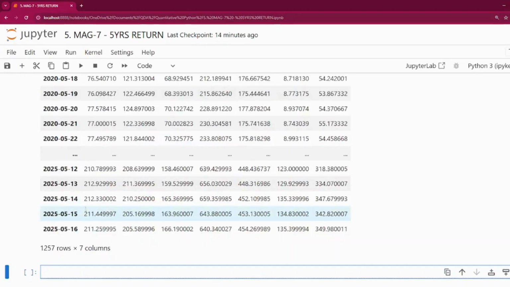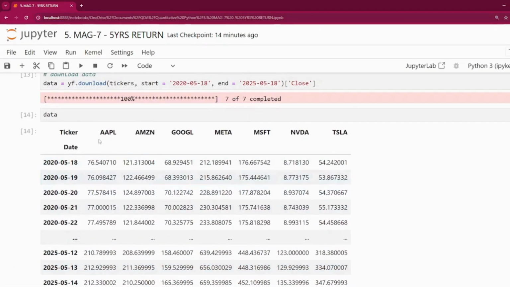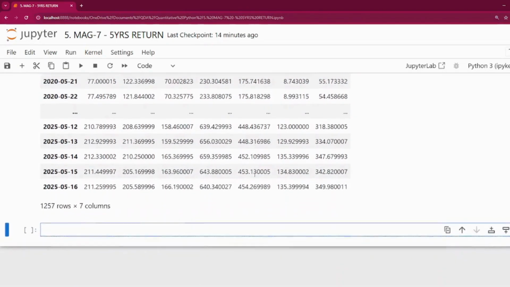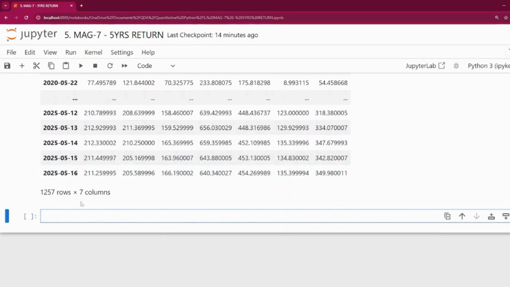Let's see our data. So we got data for all the tickers: Apple, Amazon, Google, Meta, Microsoft, Nvidia, and Tesla. All right, now let's calculate cumulative returns. We are not going to show the price, which you can see from any chart. We are going to calculate the returns for the past 5 years.